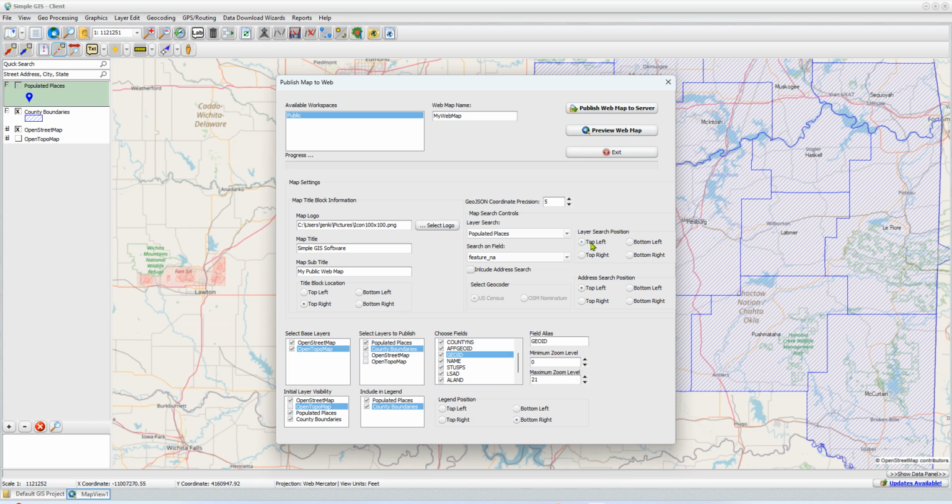And again, you can select the position for the search bar, whether you want it in the upper left corner, bottom left corner, upper right, or bottom right. I'm going to leave it set to the default, which is the upper left. And then finally, you can also select whether you want to include the ability for users to locate areas by street address. If you check this include address search, it'll add another search tool to your web mapping application, allowing users to enter street addresses to search for locations.